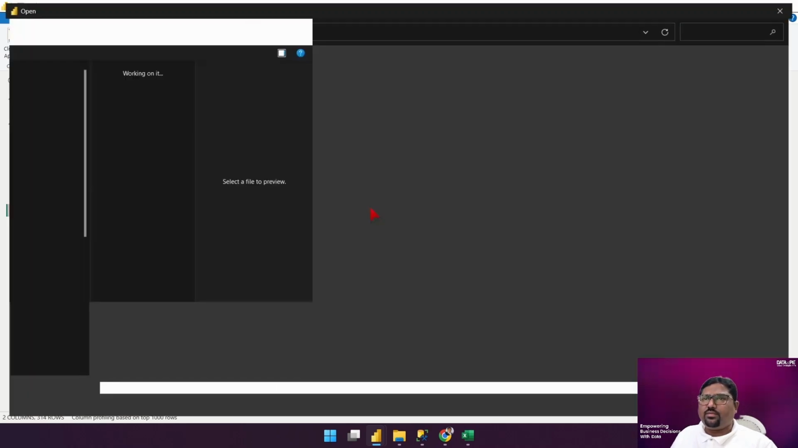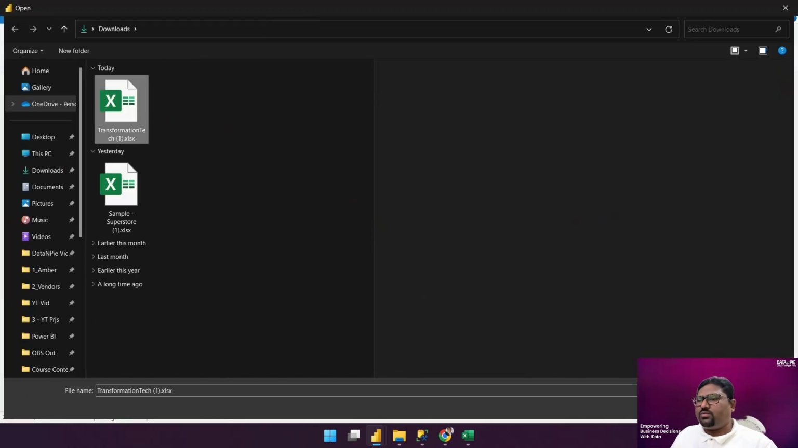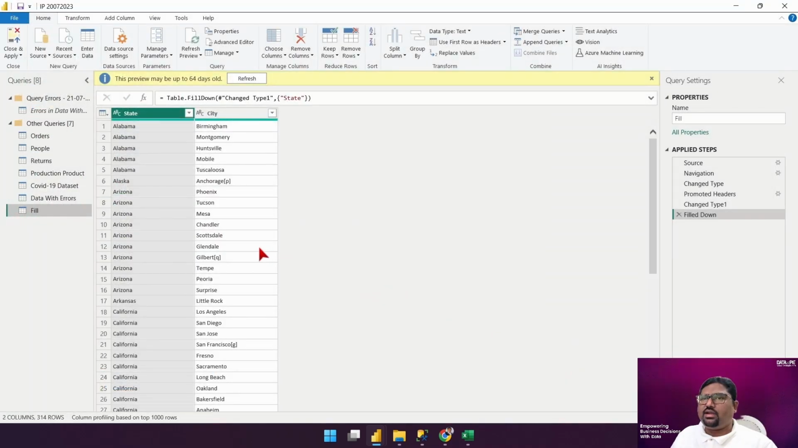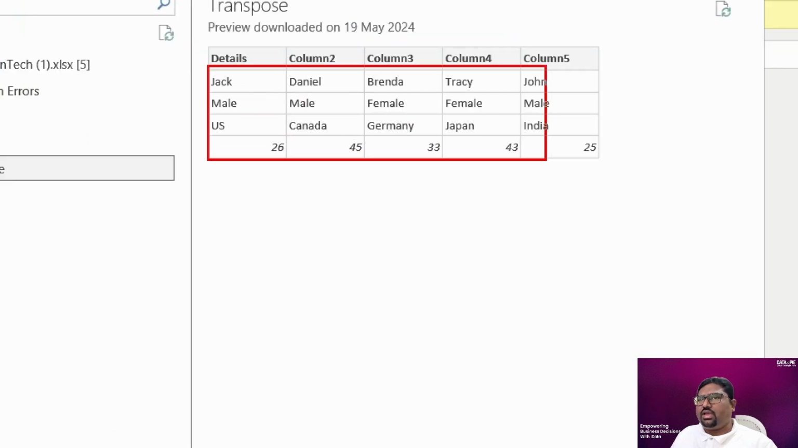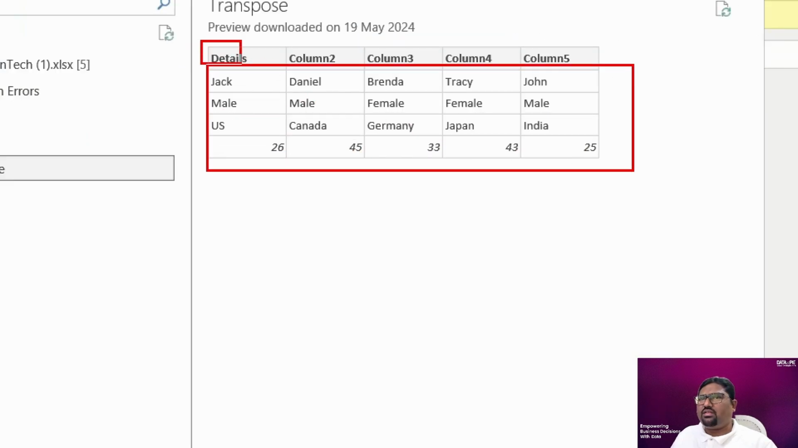Excel workbook. I click on my transformation text file and open that. We are focusing on the sheet named Transpose, so let's check that box. This is what we have. We don't really want the details and all of that. We'll fix the column names in a while. Once we transpose our data, we should be able to fix all of these issues.